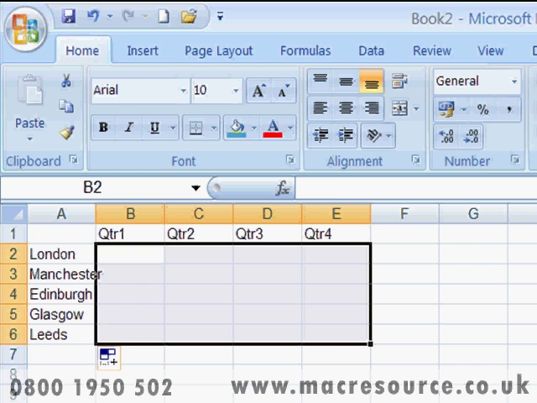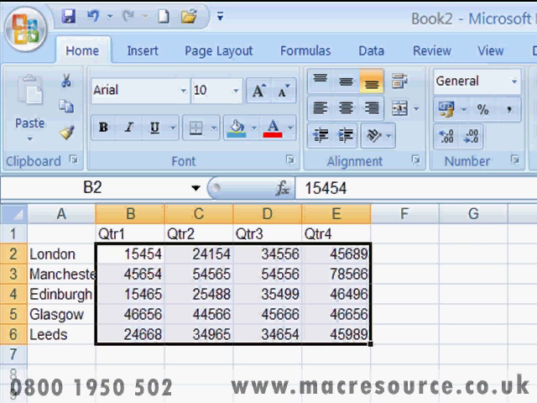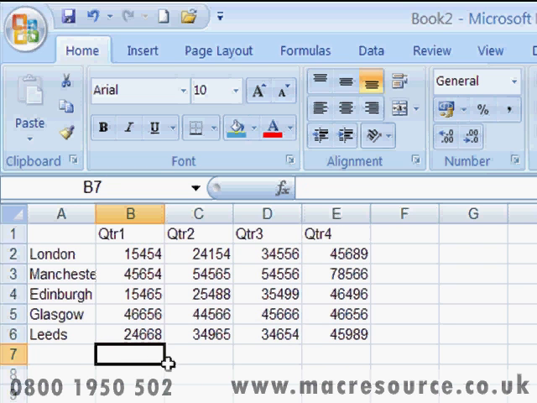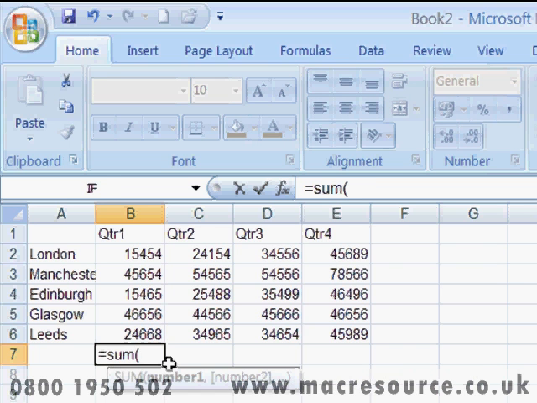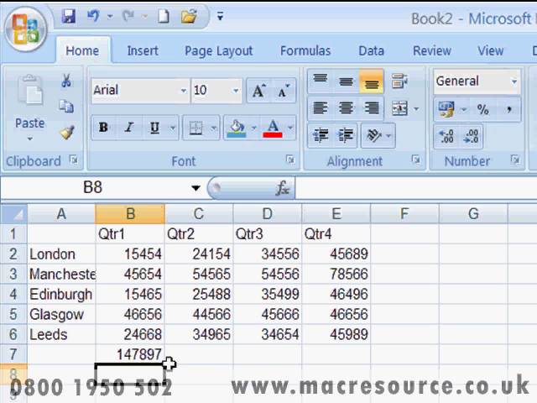You can also enter numbers. And perhaps most important of all, you can enter formulas. Formulas enable you to perform a wide variety of calculations on the data you have entered.